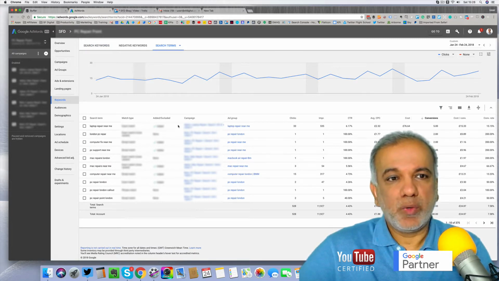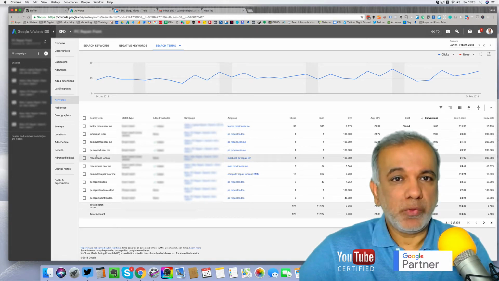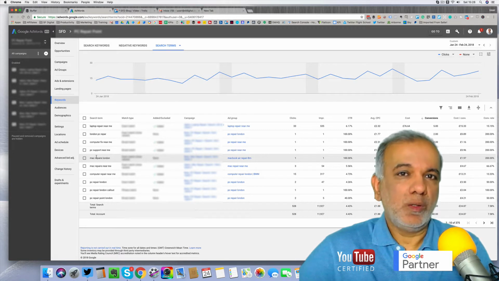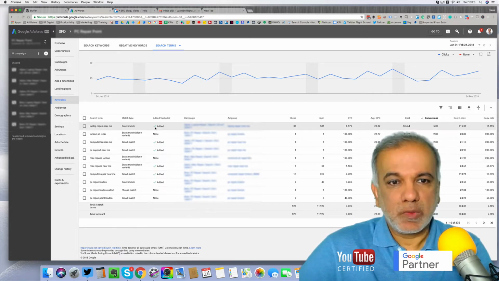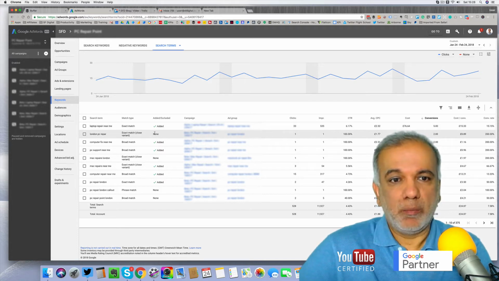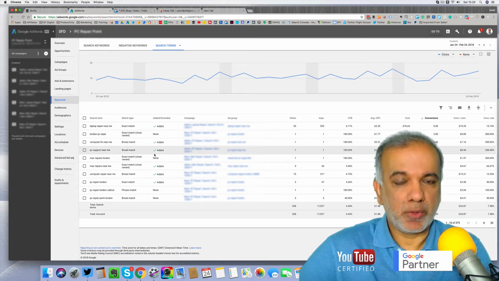And here is where you will find the search terms or search queries which customers are using on Google to find you or find services like you. So if you see a little green tick with an added, that means that keyword is already in your account or in your campaigns. But the ones which have got none, those may potentially be added.